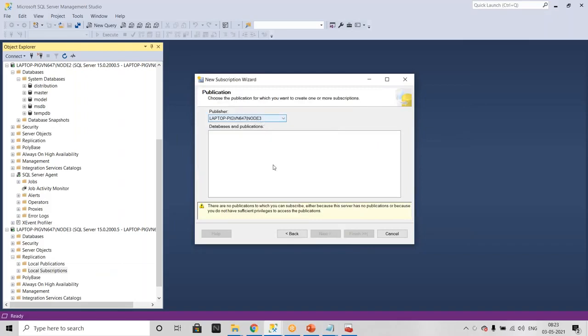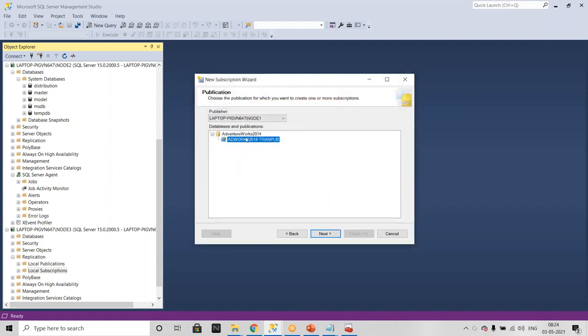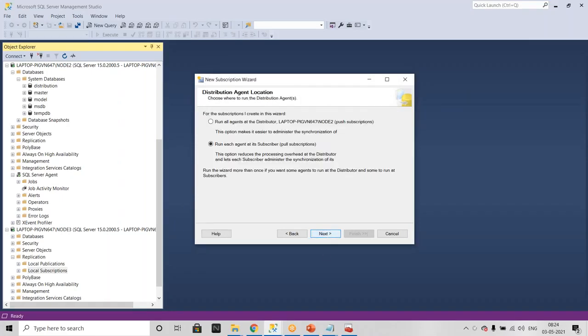So which is your publisher instance, sir? Node 1. Node 2 is a distributor, right? Oh, okay. Sorry. Yes, Node 1. Okay, and now choose the publisher name. By default, I have only one publisher, and it is selecting by default. Okay, then click on next.